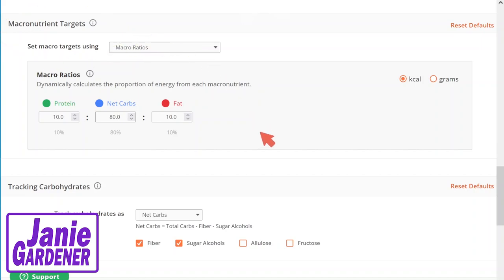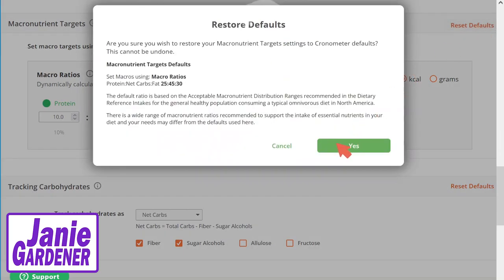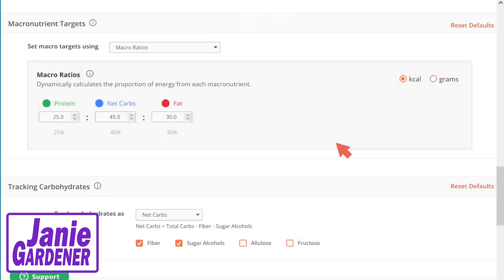Okay, so I've actually already changed these. So let me change them back to the defaults on that. And now you can see it defaults to protein and carbs and fat by calorie, which was what, if you're doing 80-10-10, you'd want to do. And it's got a ratio of 25-45-30 of protein, carbs, and fat calories.